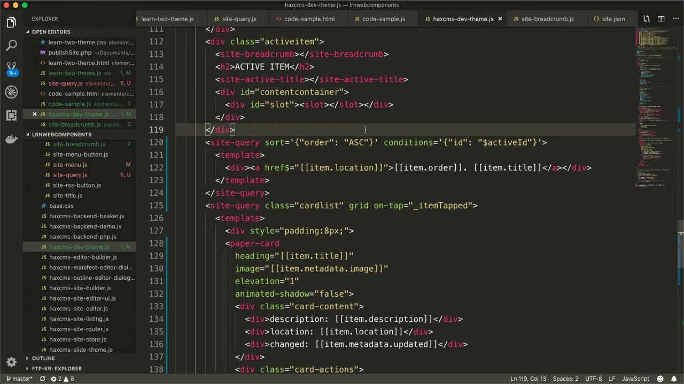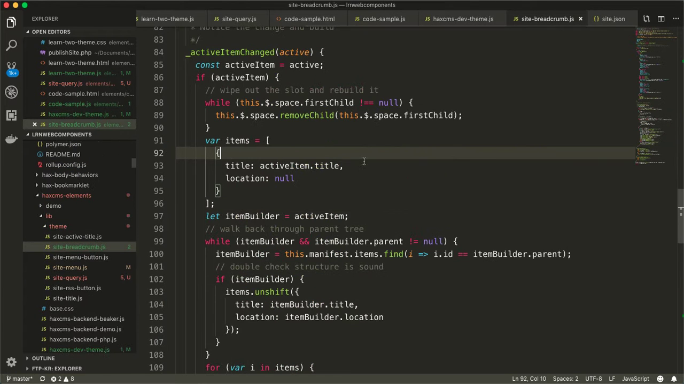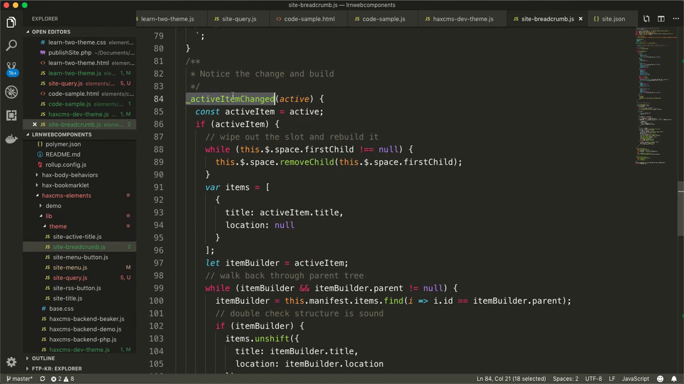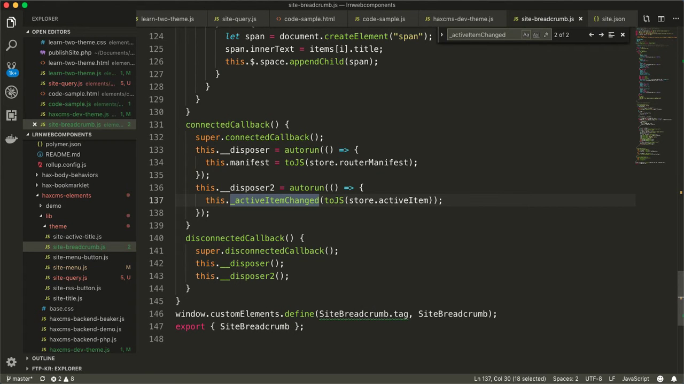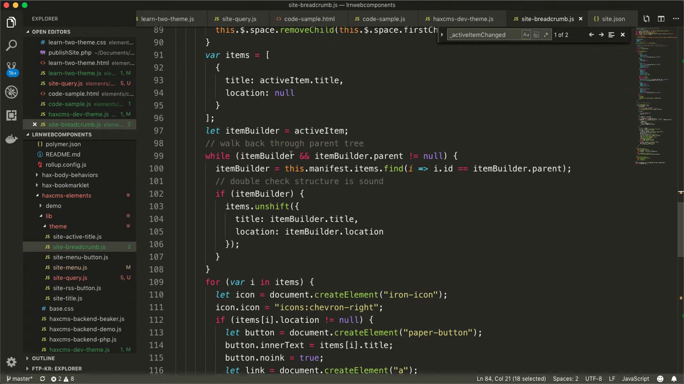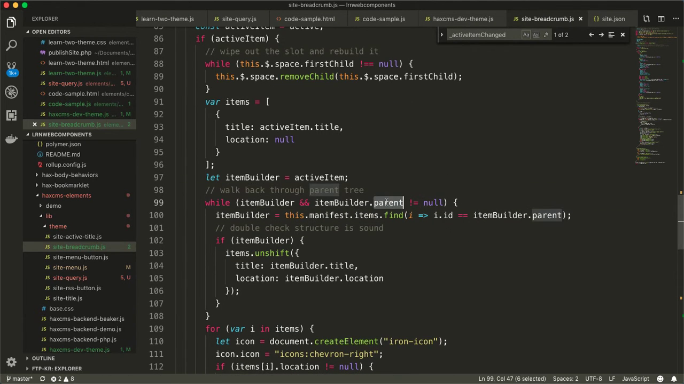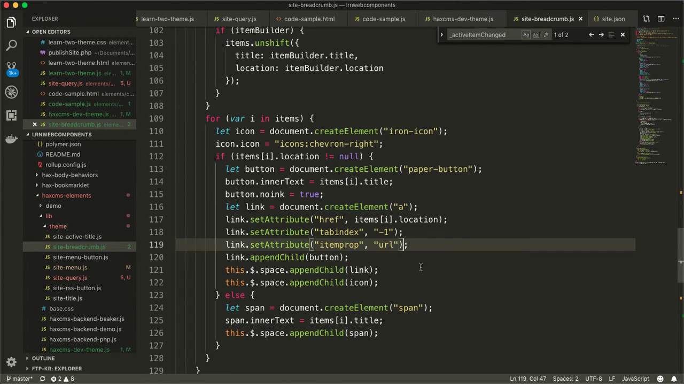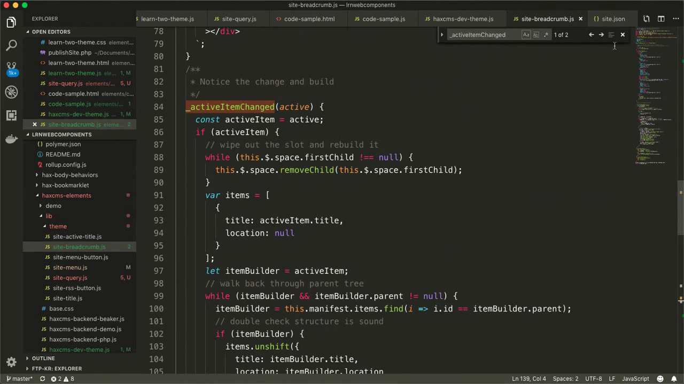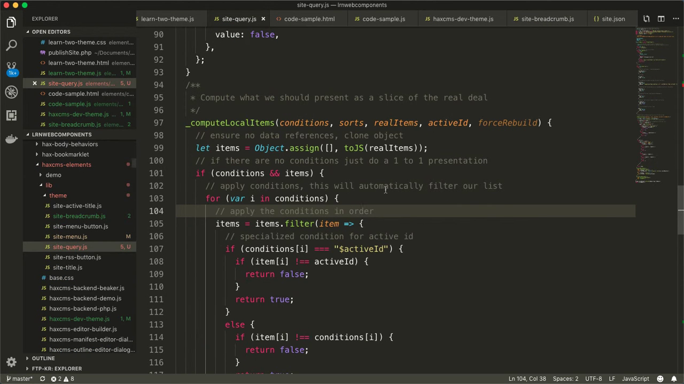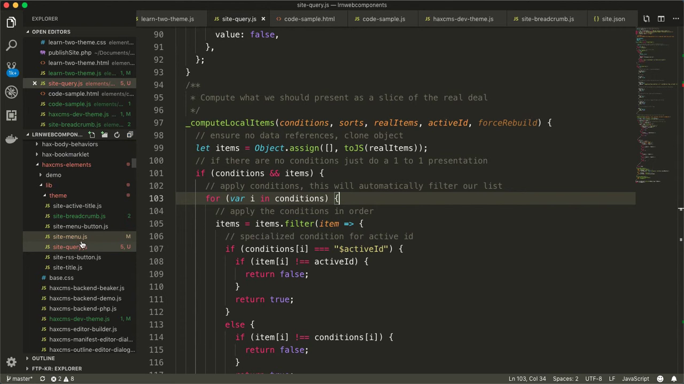So now I could start wiring site query into the other things that are on here. For example, breadcrumb does a whole bunch of stuff associated with active item changed, because it needs the whole active item object to parse through it and walk back through the parent tree and do this building stuff. I'm not going to necessarily do that at the moment, but I could start to wire this site query tag up to all of the other tags that we're building out in order to simplify things, and even take the state management out of some of the stuff that's abstracted it.